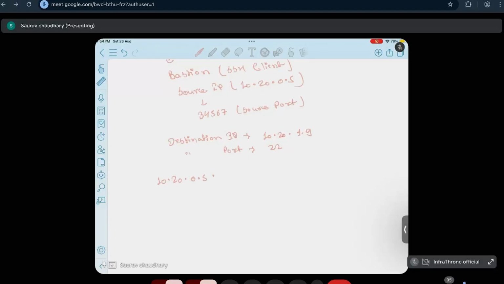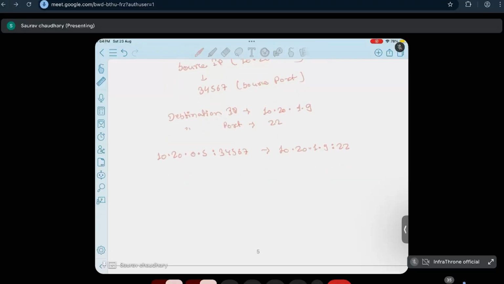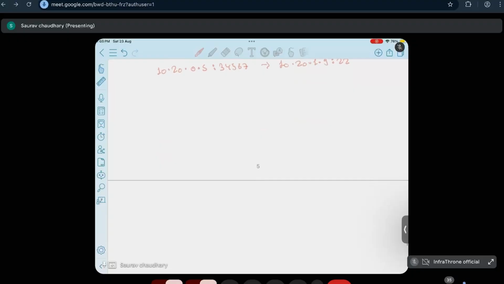10.20.0.5 3 4 5 6 7. It will get into the production as 10.20.1.9. So that's how an engineer will actually run an SSH command on the bastion, and below that that's how it will exactly start the process, right? And after hitting this, a TCP three-way handshake will happen.